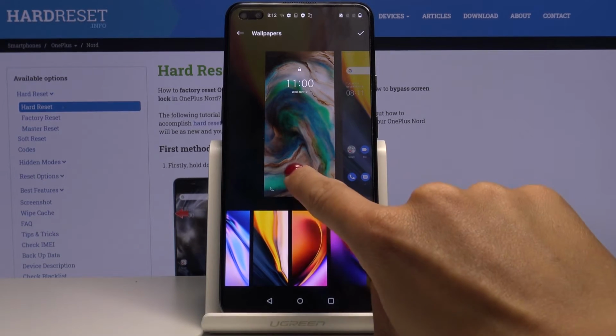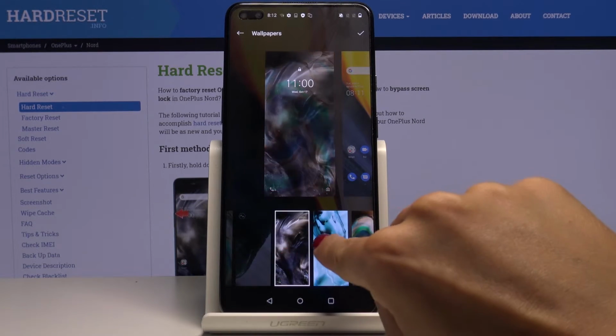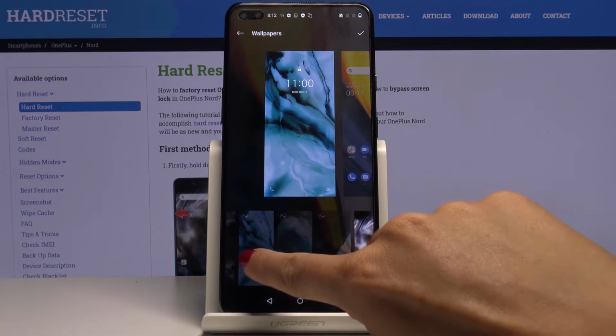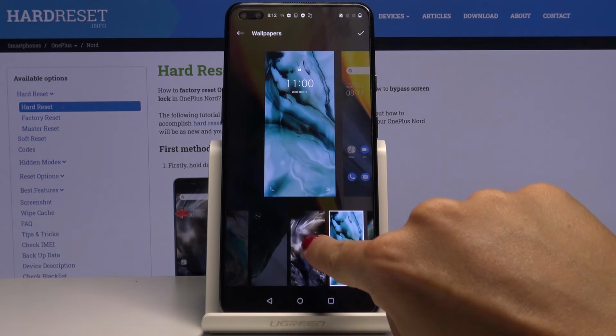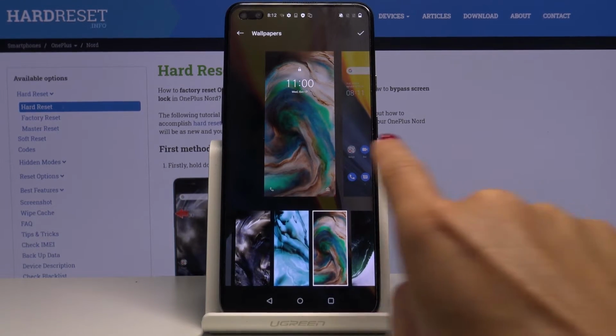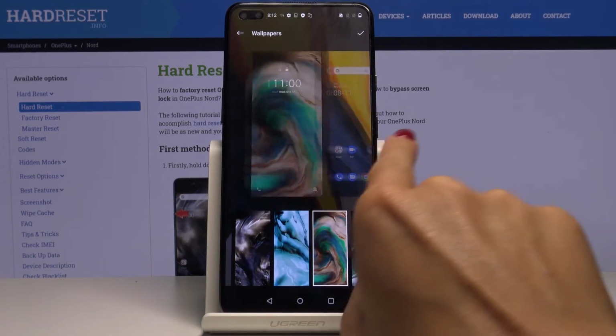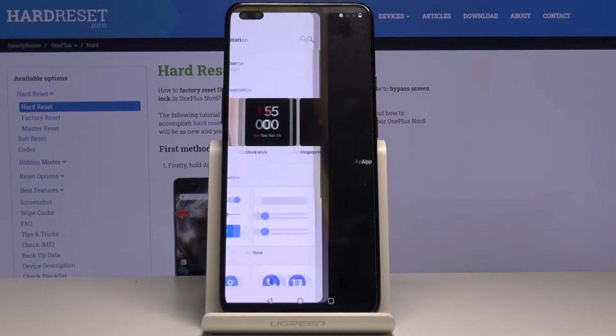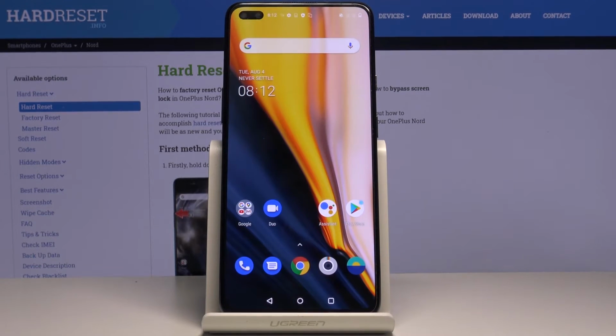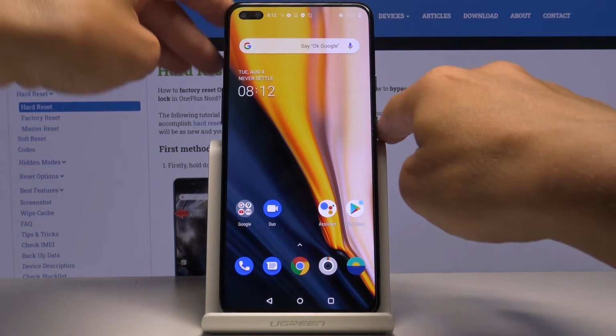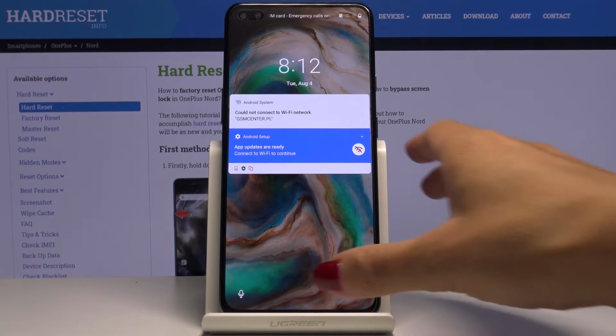Then you can also change it for your lock screen. Okay, here we've got live wallpaper, so maybe this one. So I would like to have it this way. Tap on confirmation mark then, and as you can see from now on, your device is covered with those pictures, both home screen and also lock screen.